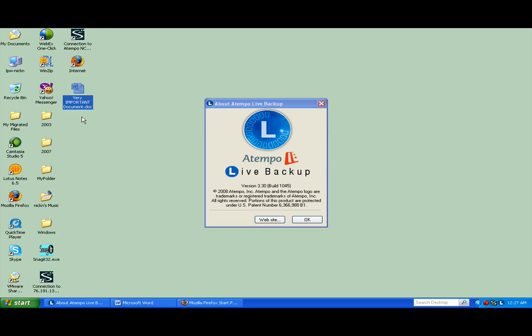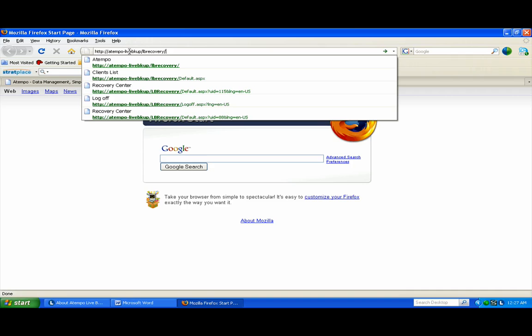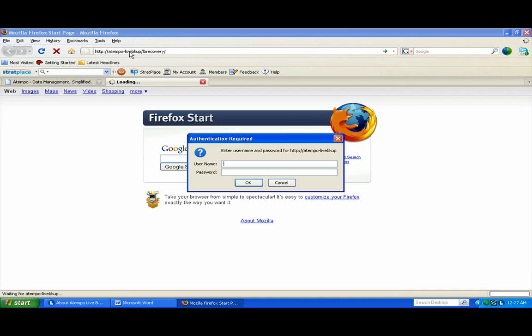In addition to using the Live Backup Recovery Assistant wizard to recover your data, you also have a choice of recovering your data through a new feature called Web Recovery. With Live Backup Web Recovery, you will have a choice of recovering your data from any computer as long as it is connected to the internet. All you would have to do is bring up your internet browser, type in the URL of the Live Backup Web Recovery Center that your IT administrator gives you, and enter your credentials so that you can connect to your client database on the Live Backup server.